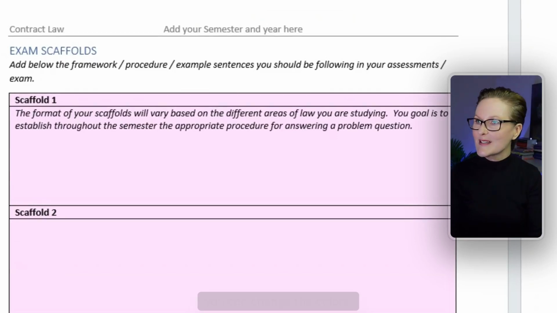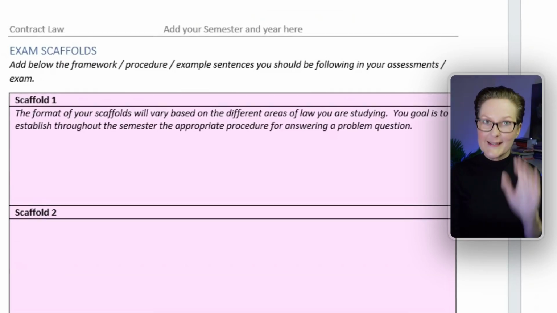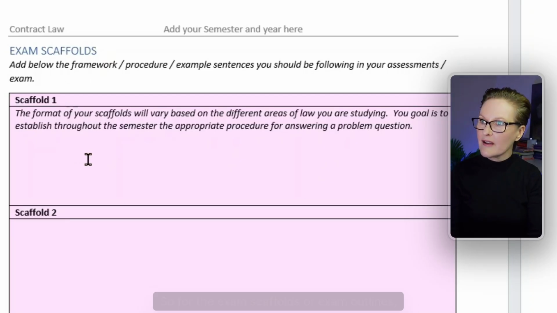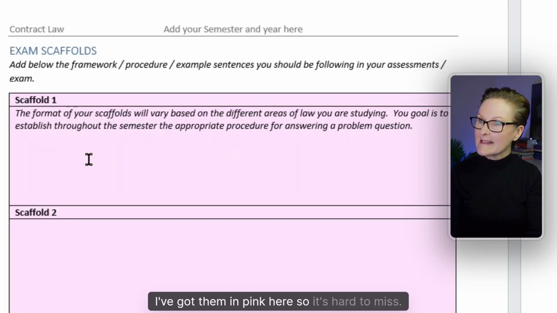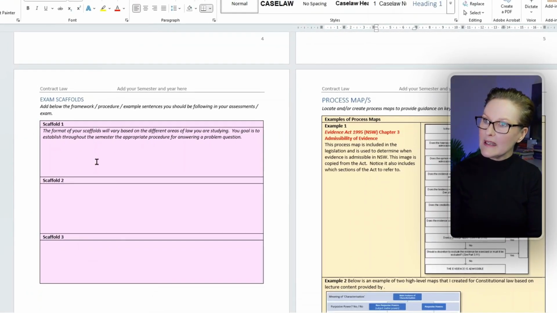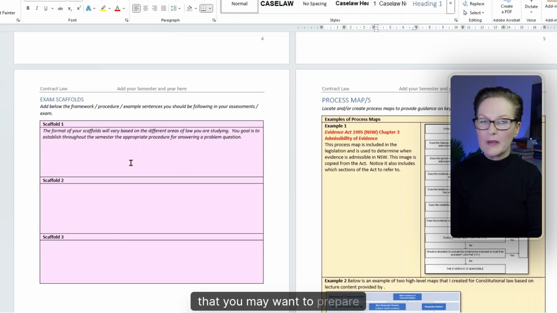So let me scroll down a bit further, and if you don't like the colors, you can change the colors, but just trying to make different things stand out. For the exam scaffolds or exam outlines, I've got them in pink here, so it's hard to miss. And so they're just placeholders for any summary answers that you may want to prepare leading up to your exams.